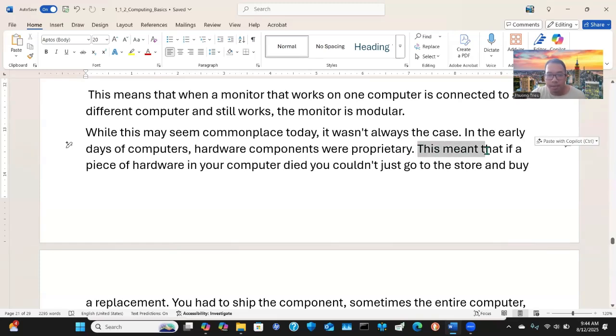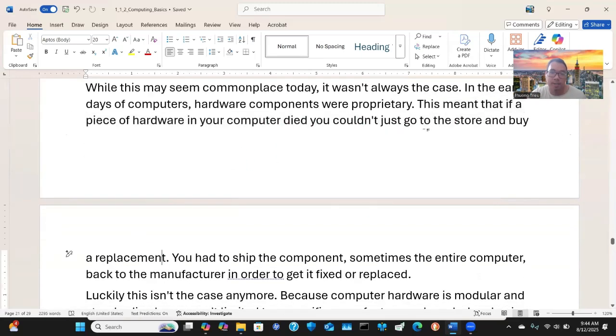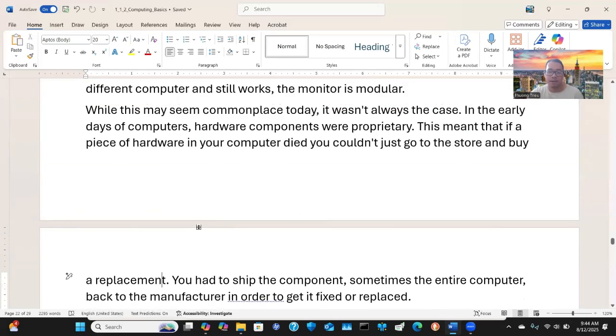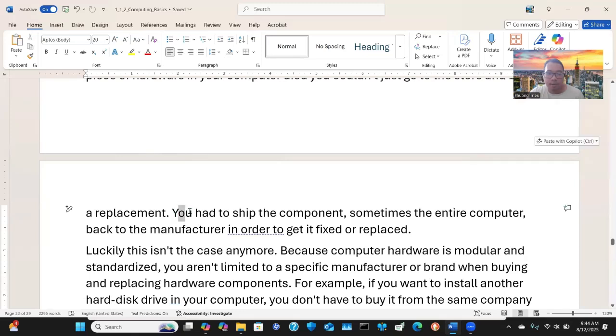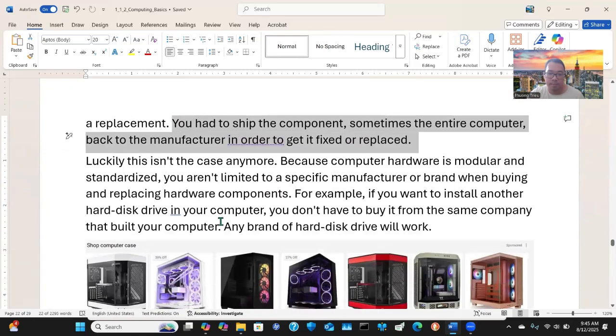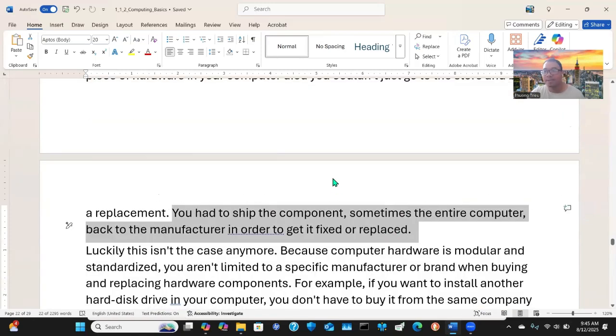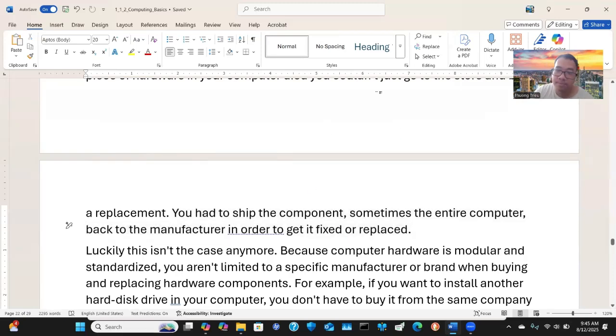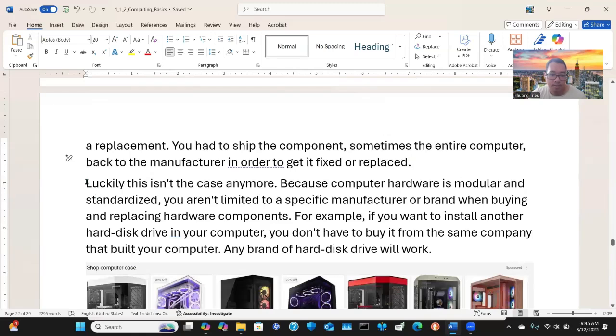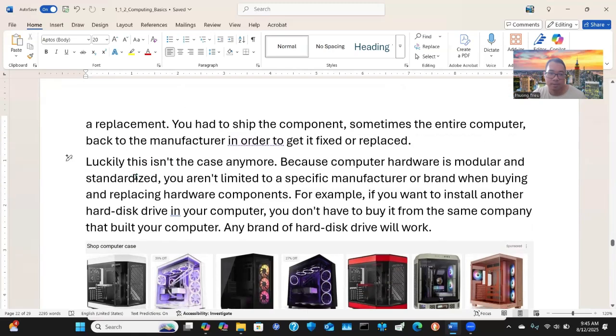This meant that if a piece of hardware in your computer died, you couldn't just go to the store and buy a replacement. In the past, you couldn't just go to the store and buy a new replacement for a specific hardware component. You had to ship the component, sometimes the entire computer, back to the manufacturer in order to get it fixed or replaced. In the past, you had to actually work with your manufacturer to resolve issues that happened with your hardware components, whether you wanted to repair or replace each component.